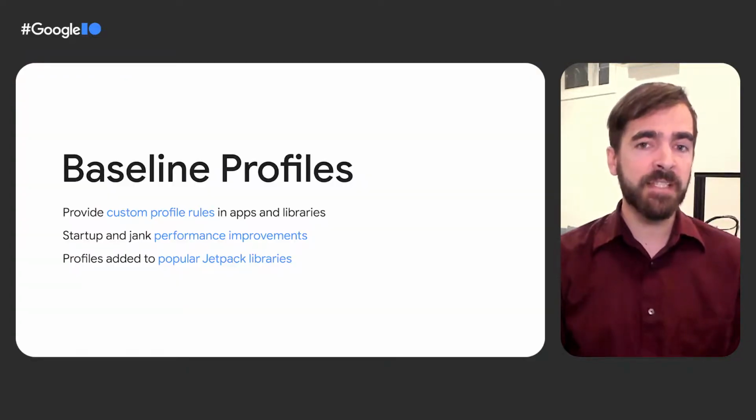This profile data is aggregated across libraries and lands in an app's APK as a baseline.prof file, which is then used at install time to partially precompile the app and its statically linked library code. We're already using baseline profiles within Jetpack. We've added baselines to popular libraries like Fragments and Compose to help provide a better end-user experience.